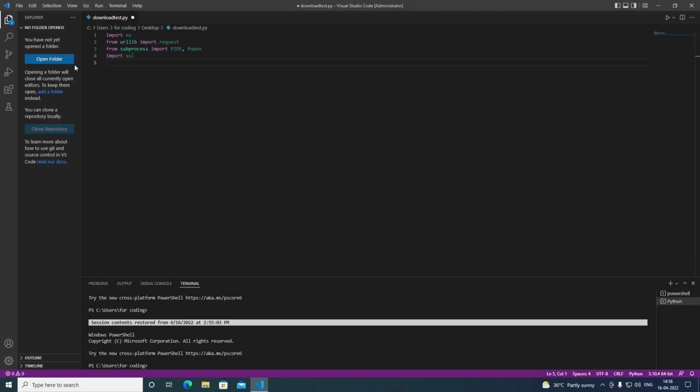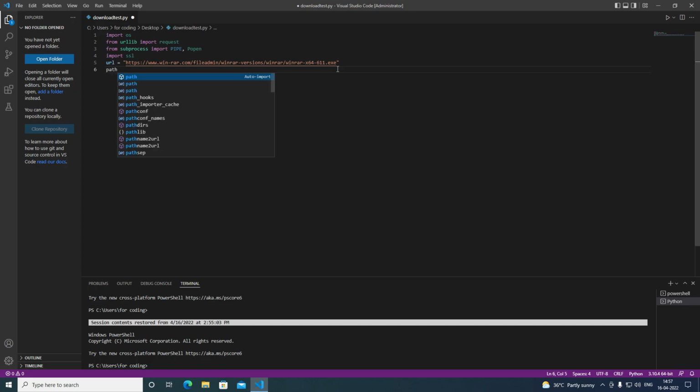And you need to give a URL here from which you are going to download the application. So this is where I am going to download the application from. After that, I'm going to create a path where the application should be downloaded. So I'm creating a variable called path and HOMEPATH.